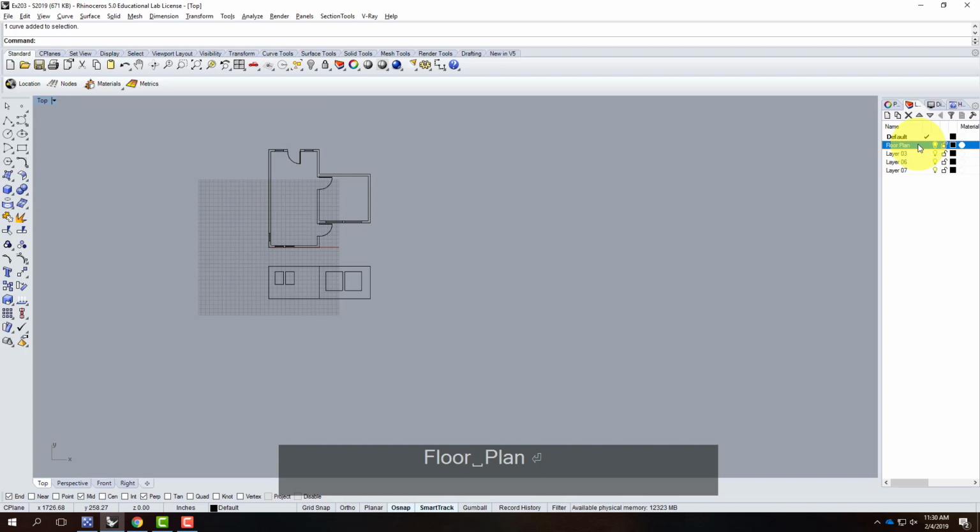So unlike AutoCAD, I don't think what your naming conventions are is particularly important. It's basically in Rhino, whatever seems to work. So floor plan, that works just fine. I want to assign my building's floor plan to the floor plan layer. How do I do that?